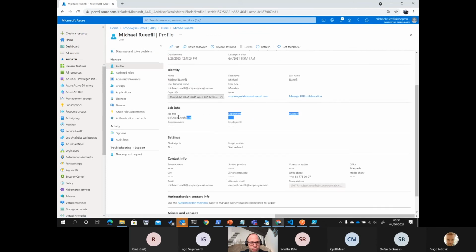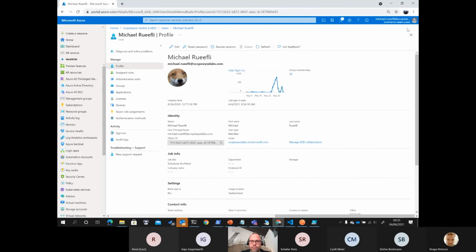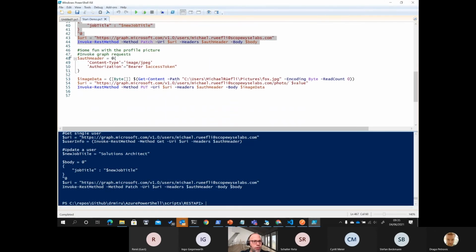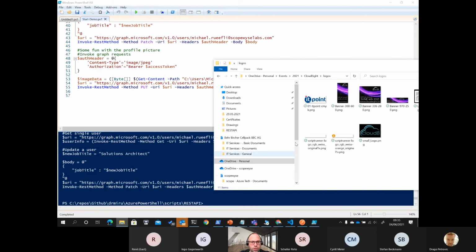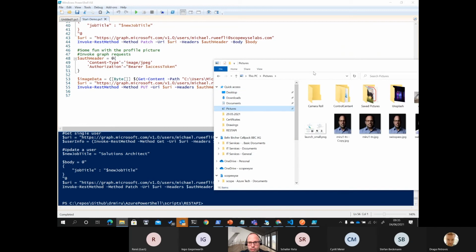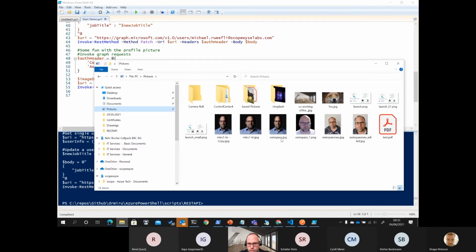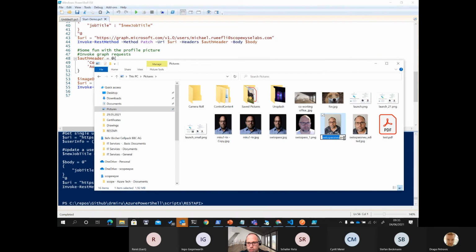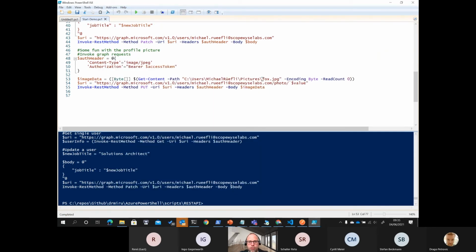The job title has been updated, but the image is still not correct. So let's update the image. I'm going to get the image here. I don't want the fox image. I want something else. Let's say, let's use this one here. It's not much better than the fox, but just for demonstration, we're going to use that one.